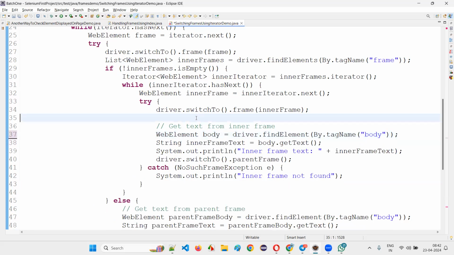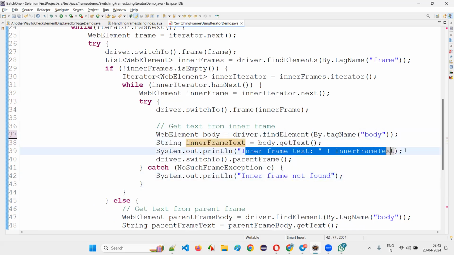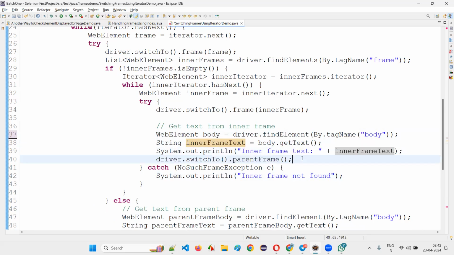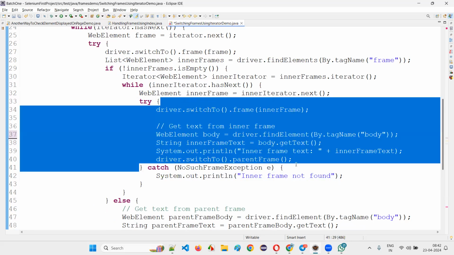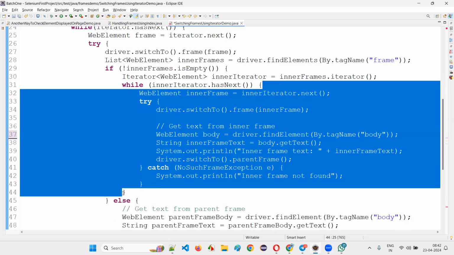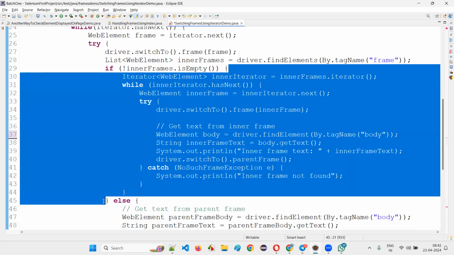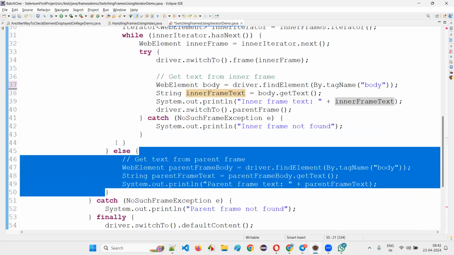Body.getText, because it's not an asynchronous activity, so it will definitely come. You are getting the body text. So for all the inner frames, only the body tag is there, and somehow it's able to get it. Okay, then fine. You are printing the inner frame text. Driver.switchTo parentFrame again. Then the try block is here, the catch block is here, the while loop is here, the if block is here, the else block is here.